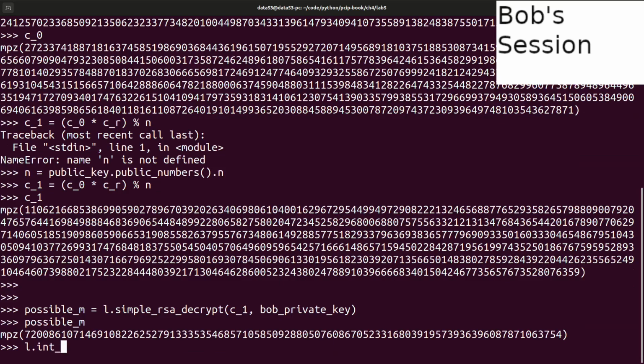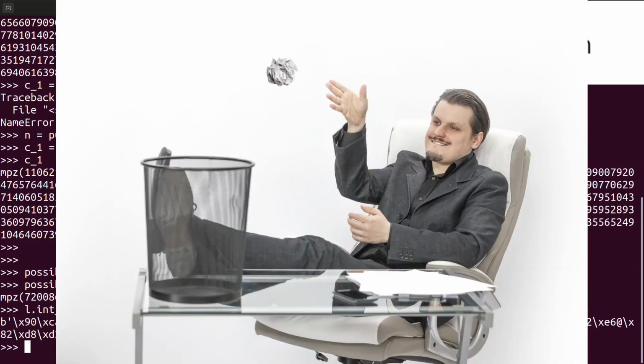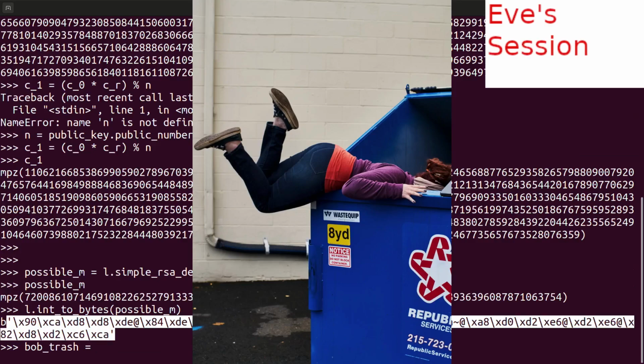Bob then changes his integer to bytes. Gibberish. Since Bob was expecting human text, Bob thinks this is likely due to network error. Thus, he throws it away. After some time, Eve will dumpster dive and will find the gibberish. Suppose she stores it in the variable bob_trash.